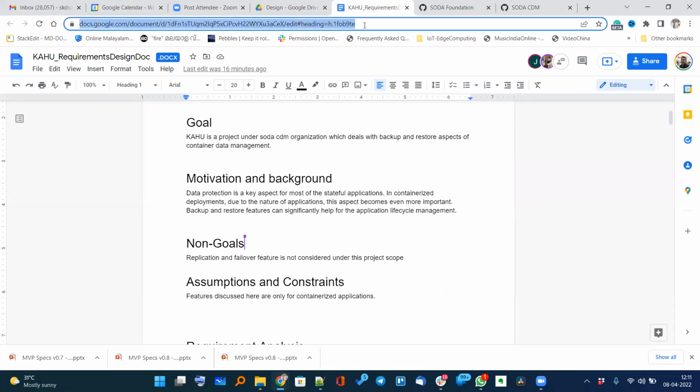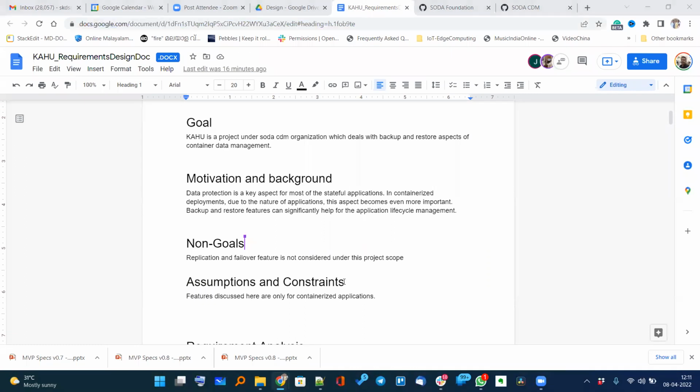And this link also is public commentable. So I'm just sharing it in the group, and we will add it in the MOM also so that you can have it. Okay. So basically Kaho is mainly for backup and restore.